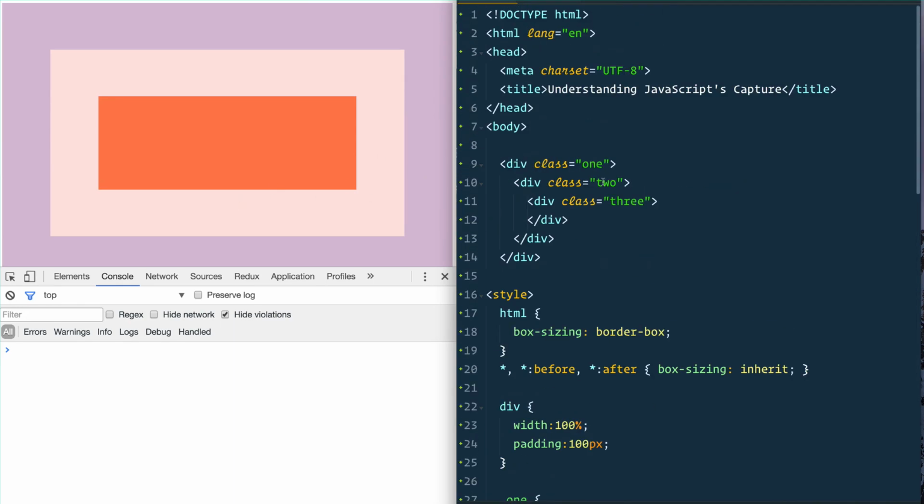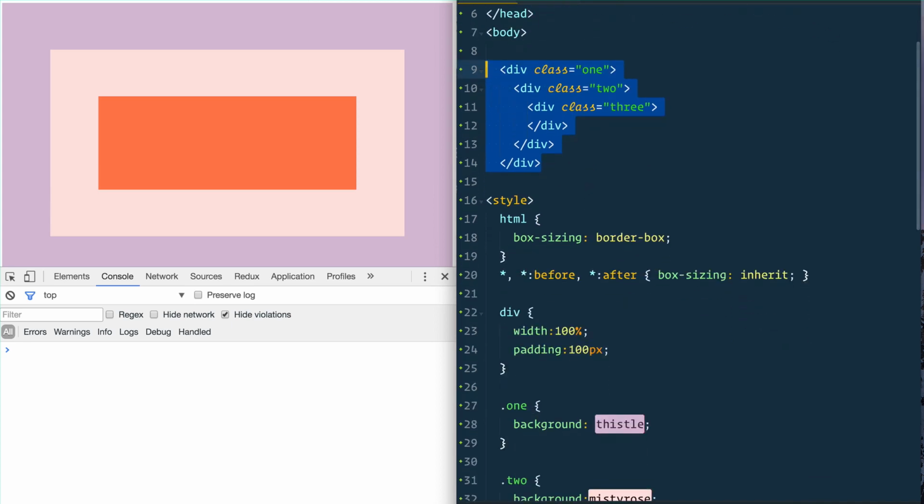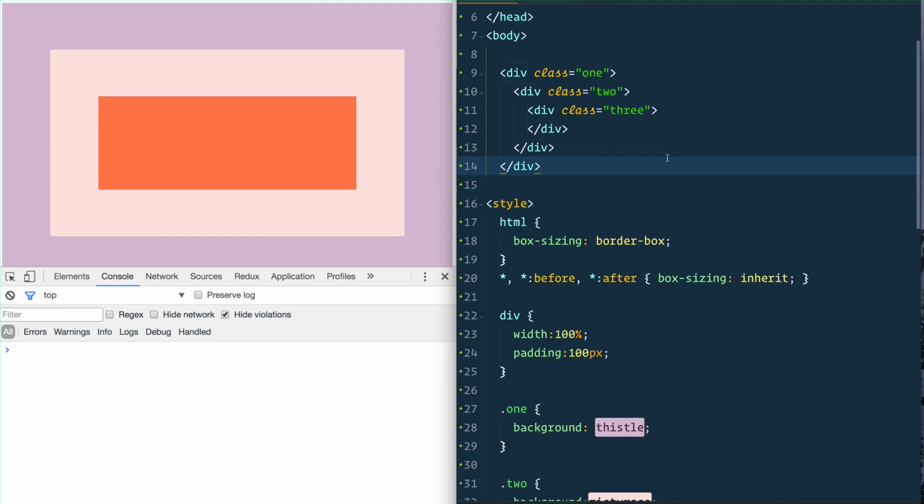So what I've got here is three divs. I've got a div with a class of 1, 2, and 3, and they're all nested inside of each other. And what I want to do is explain to you a couple of things about propagation, bubbling, event capturing, as well as using this new property called once.